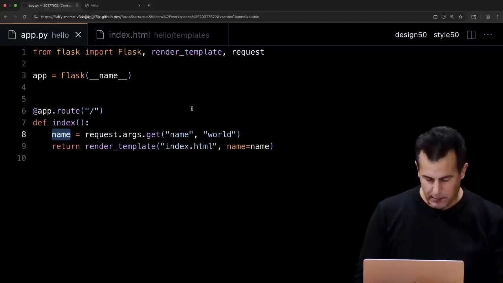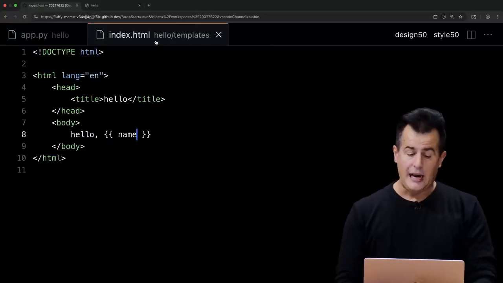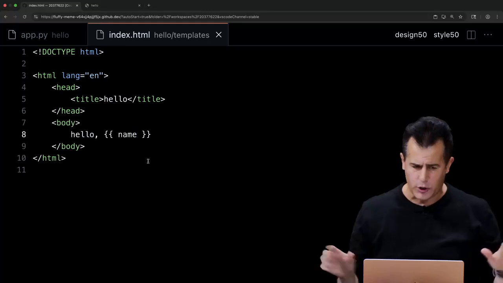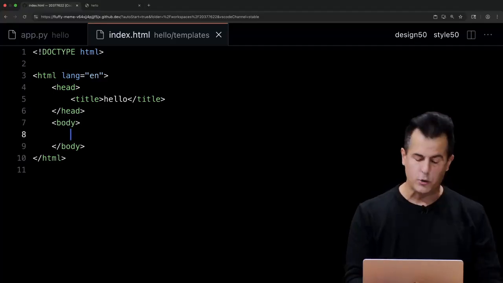So to do this, let me propose that in index.html, instead of just printing out the user's name and trusting that they're going to have typed their name in manually to the URL, which again is not normal behavior, let's actually show the user a form via which they can do exactly that.